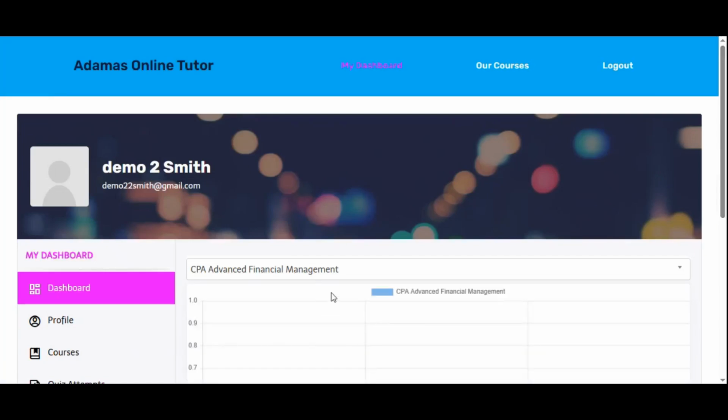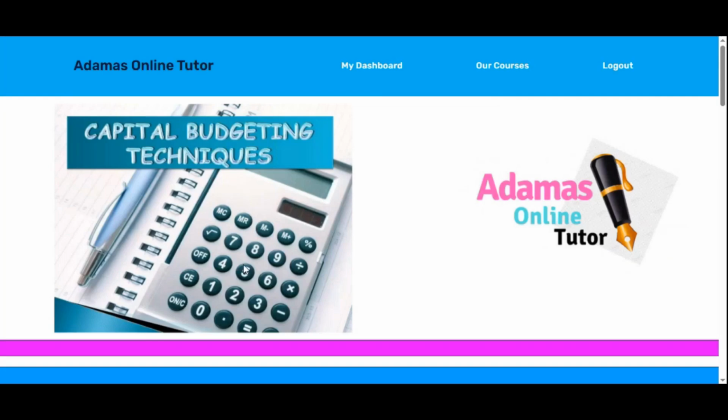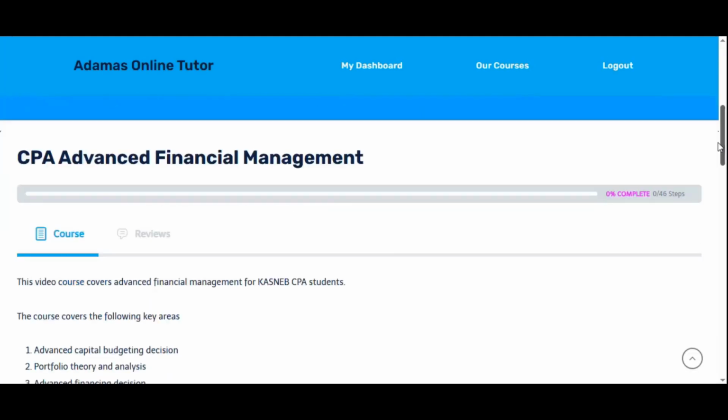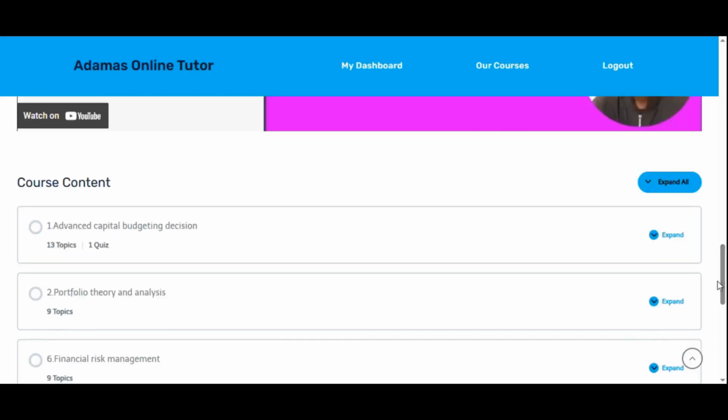Just below, we've not started the course, so we have the course progress, and you can see the course progress is at 0% complete. So we can just click on the course. When you click on the course and scroll downwards, you'll be able to see where our course content starts from. So in this case, I can click on the course content.